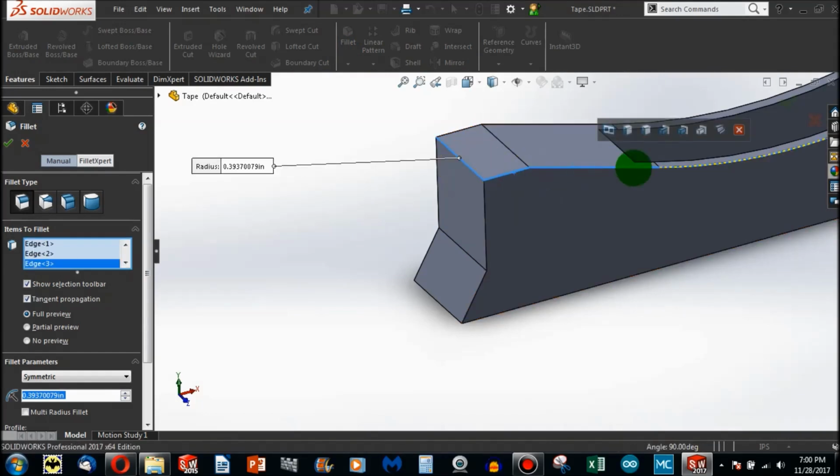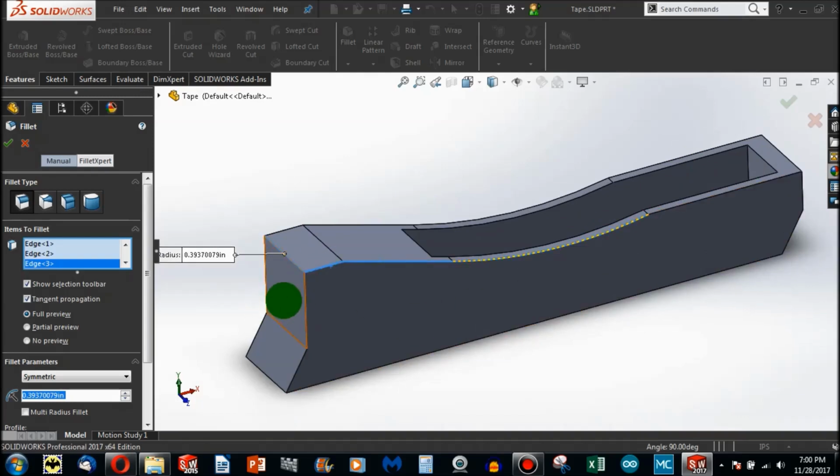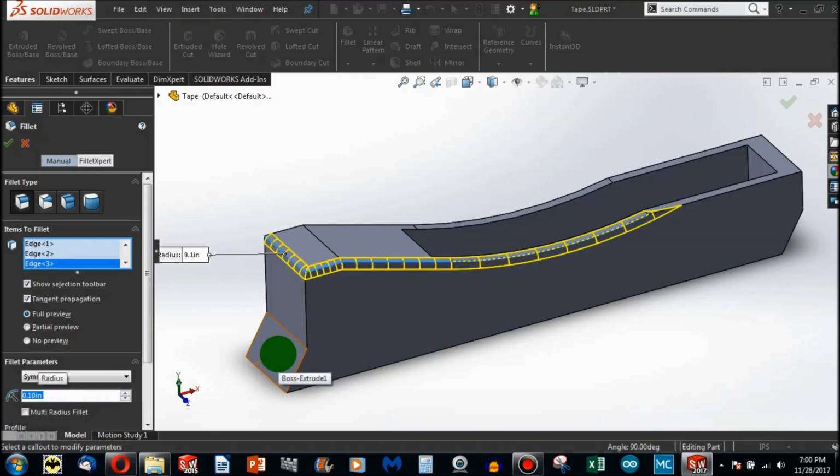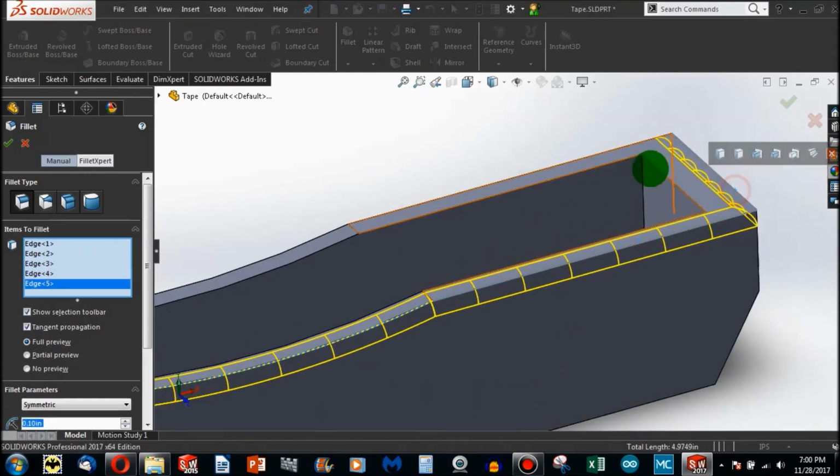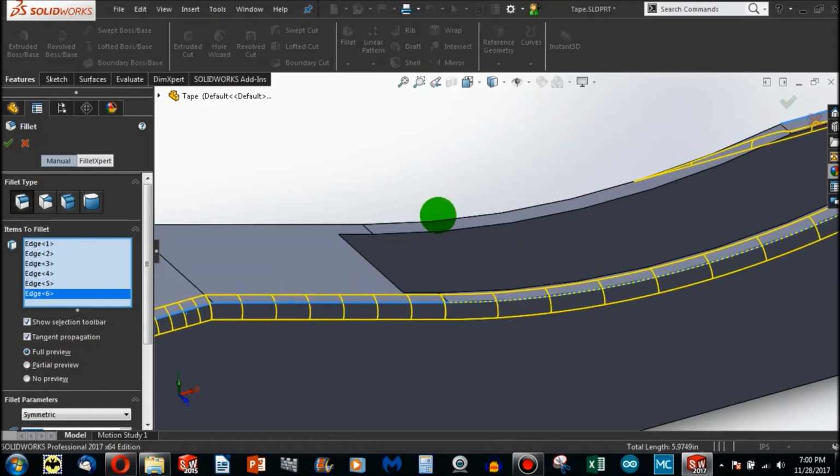And I can choose whatever I want. Notice the preview went away, and that's because the radius is too large. A radius cannot exist with those conditions. So what I can do is respecify it down here, and I'll say 0.1. And I can continue choosing whichever edges I would like to be rounded.